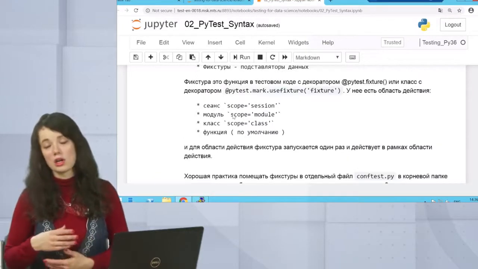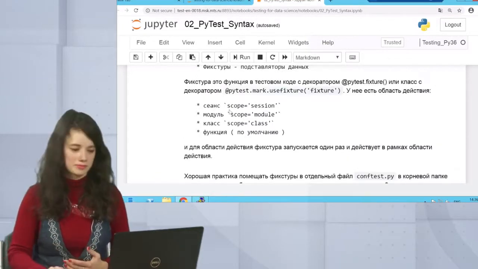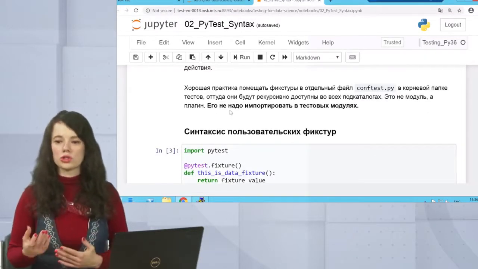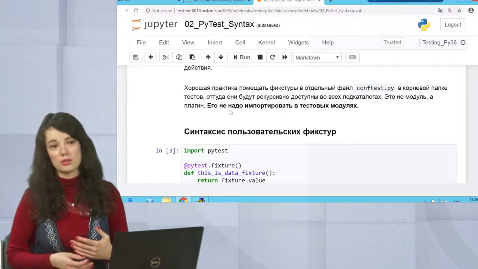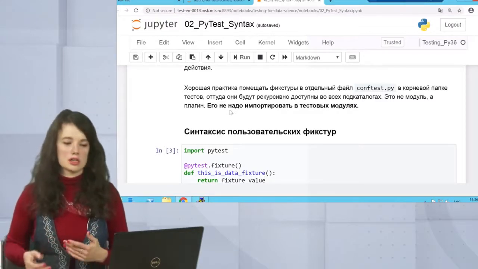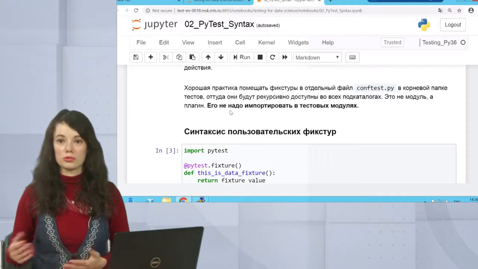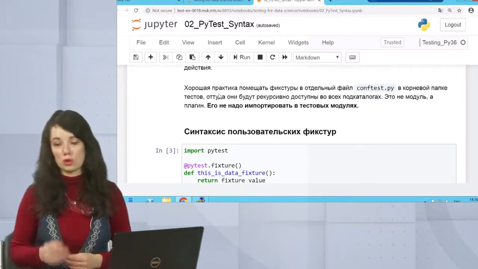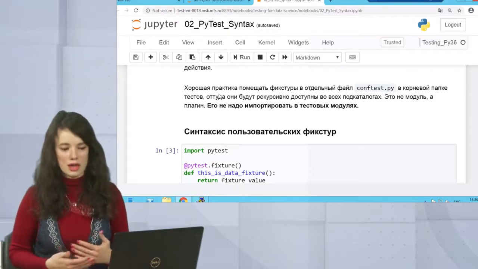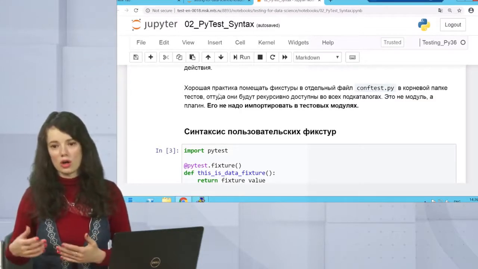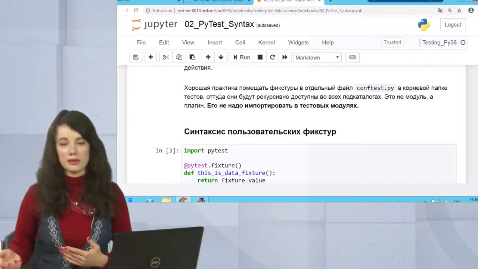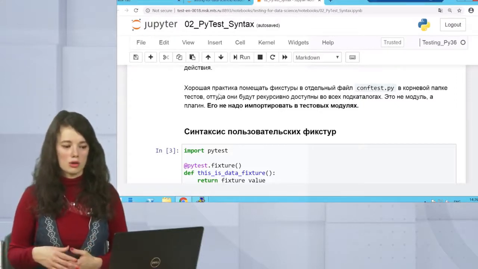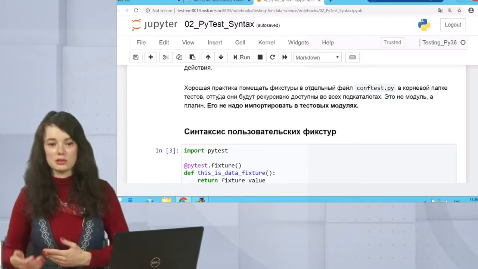When should you use a fixture decorator? For fixtures for data, you may store them in a special file named conftest.py, which is stored in the root folder of your tests. And you don't have to import it every time in your test modules, because it's a special plugin of PyTest.